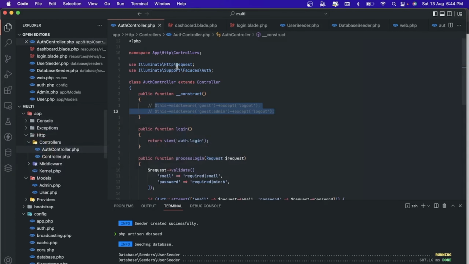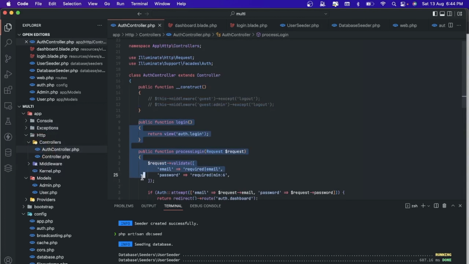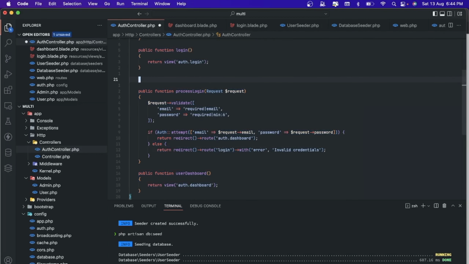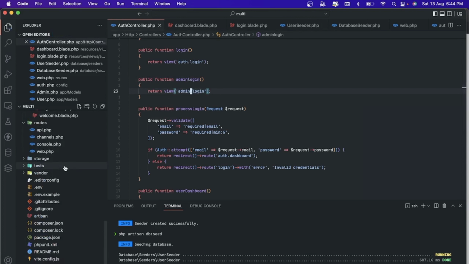So let's go ahead and do the admin login. For the admin login here, basically everything we need is the same thing. Let's just go ahead and copy everything. Let's start with this. Let's just copy this and let's paste there. So this will be admin login, and this will be in the admin folder. Save this.